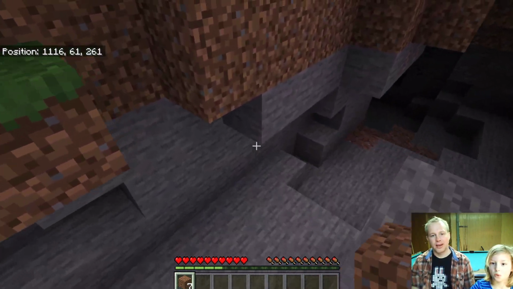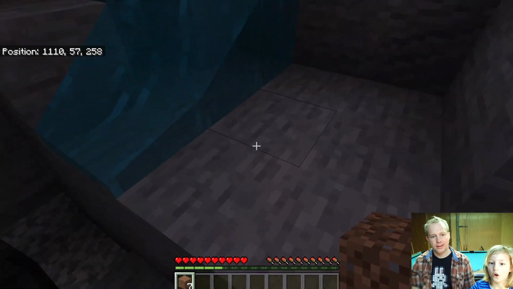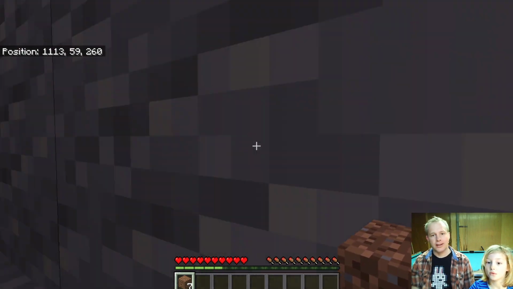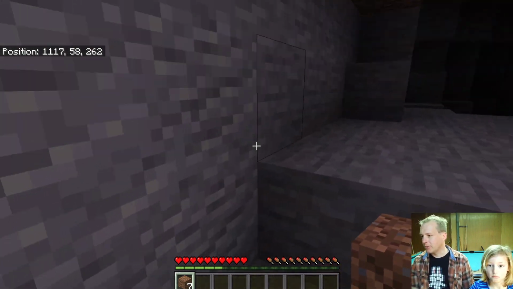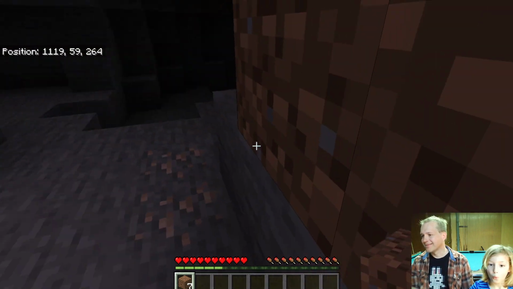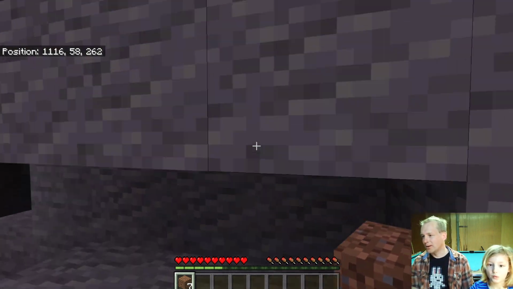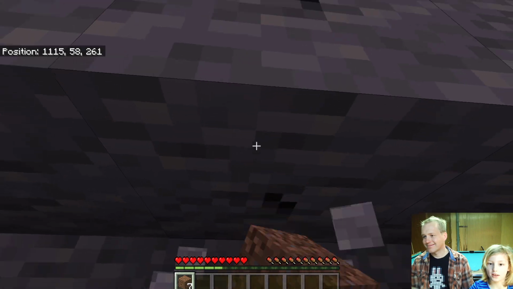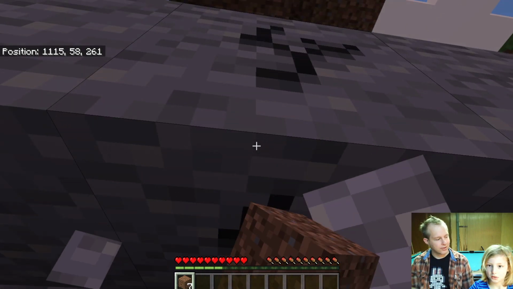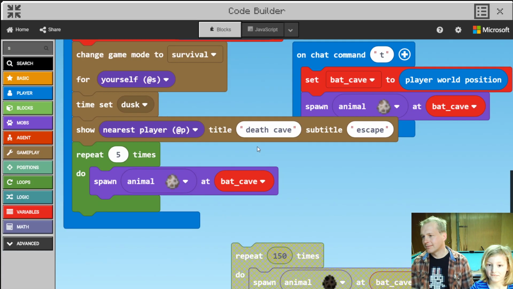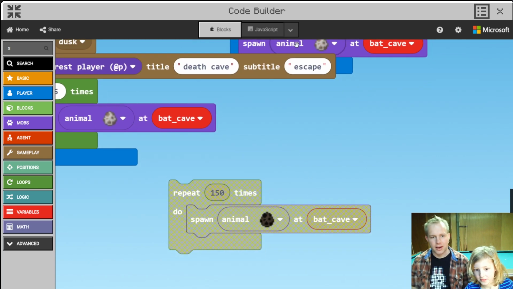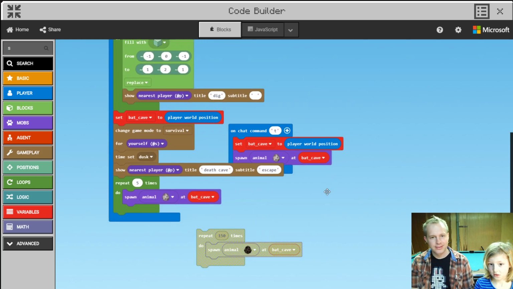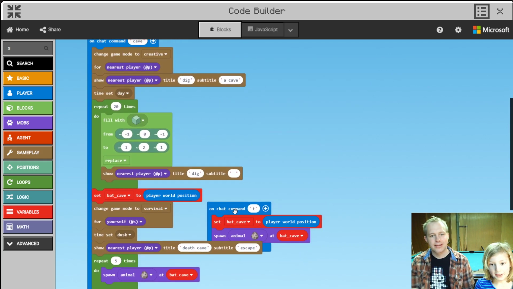I'm gonna go somewhere in this cave. I'm not really sure I did this. All right, so let's go back to the code and show what we've got lastly before we get lost in this world. Yeah, I think I might already be lost. Can you show the code? Oh yeah. And this is the bat cave turned into a death cave of wolves. It's quite big.